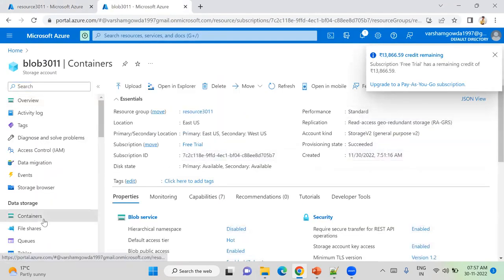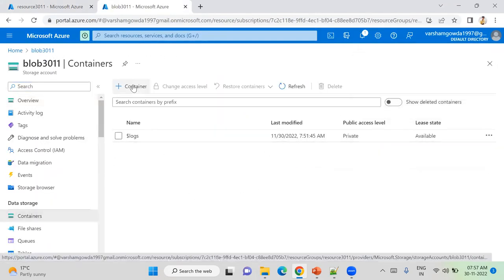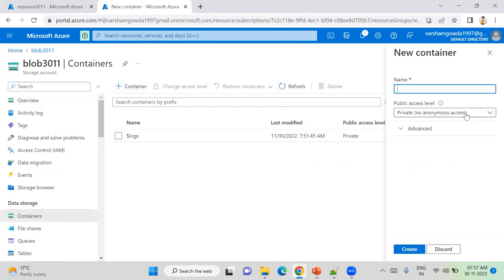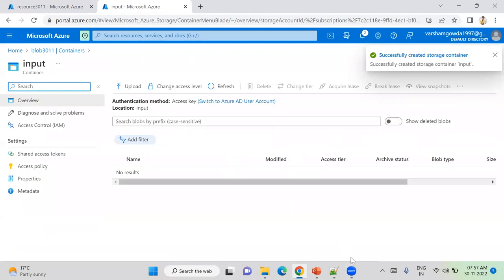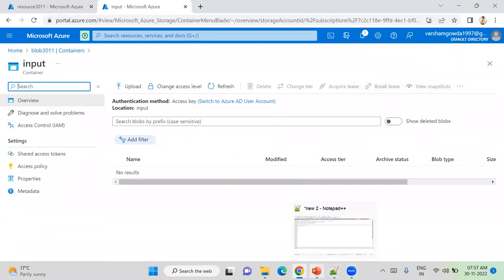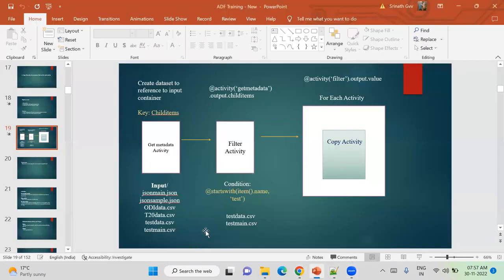Okay, I'm having containers here. Today I'm going to give the name input. You can give any name like input, source, root, anything you can give. So I'm going to give it as input only. So I'm having an input folder. In the input folder, I'm going to maintain some files. Whatever we discussed, the same files I'm going to maintain.